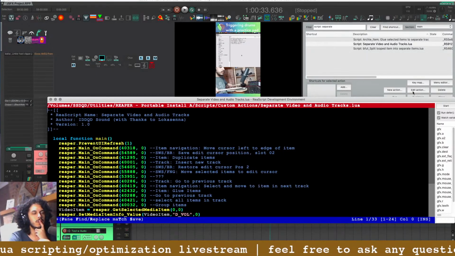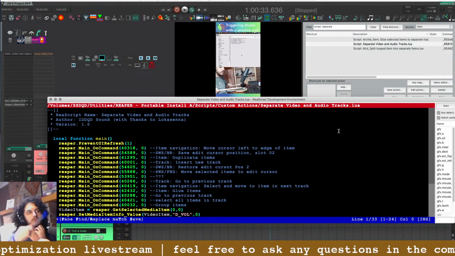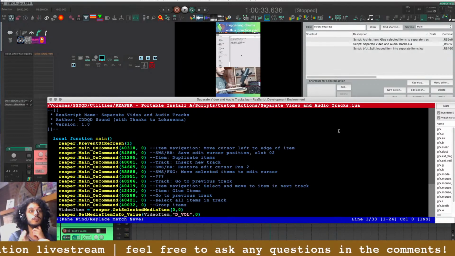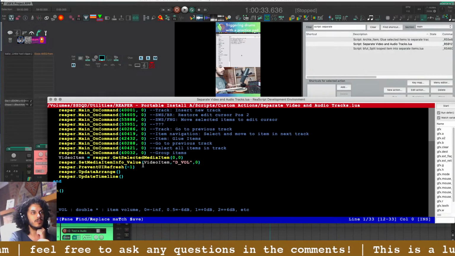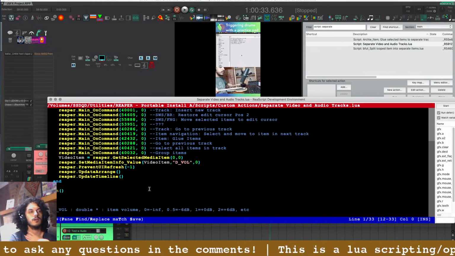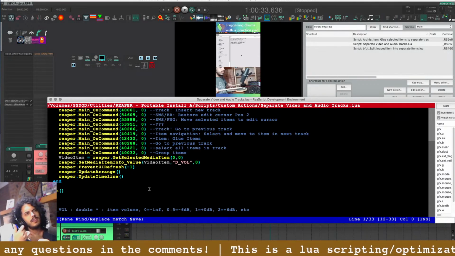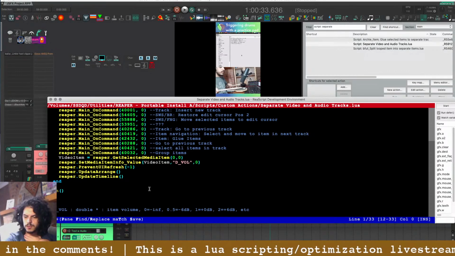So I guess one solution is to do both. Make two actions, where one of them groups the items and one of them doesn't group the items. And to do that, I would just need to cancel these three lines for a separate script. So I think I'll do that. Yeah, I think I'll do that.